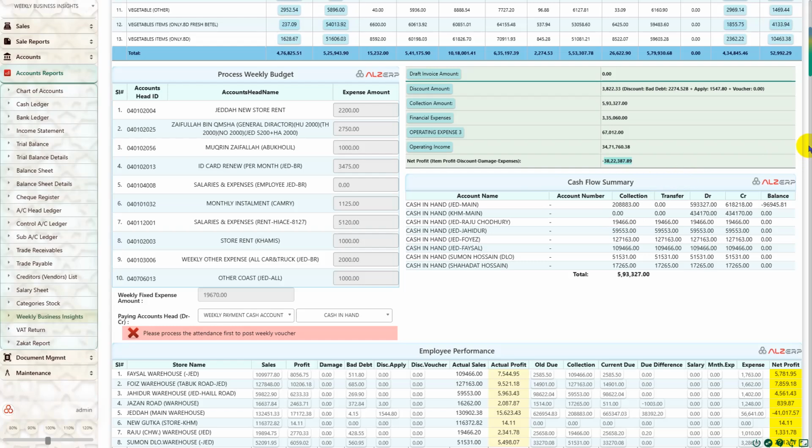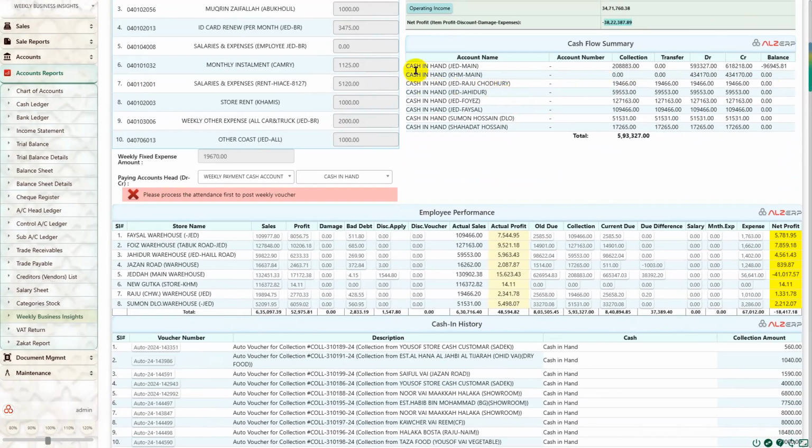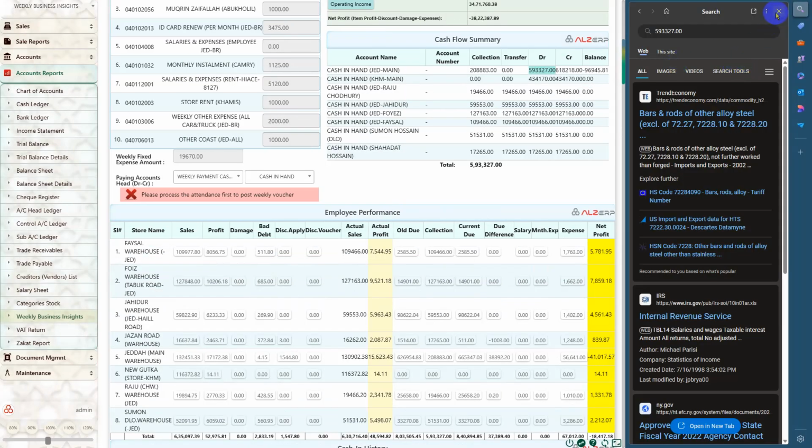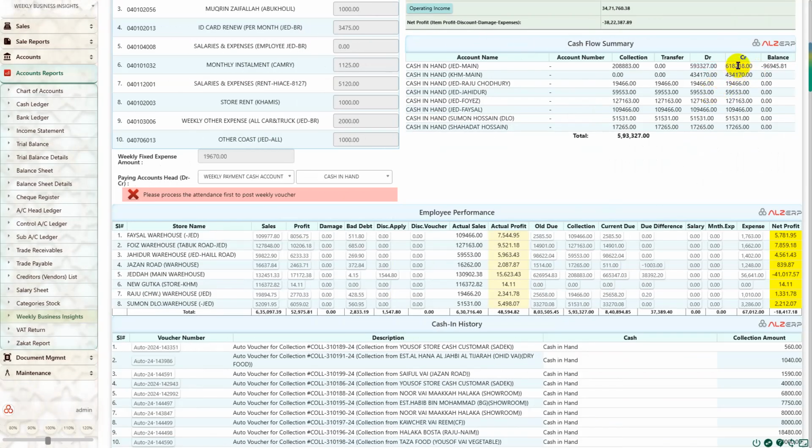net profit amount. And here is another section where total cash flow is showing how much amount a cash or bank account received, what was the collection amount, and what was the total receive amount, and what was the total outgoing amount, and the current actual balance amount for all the cash and bank accounts will be shown in the cash flow summary section.